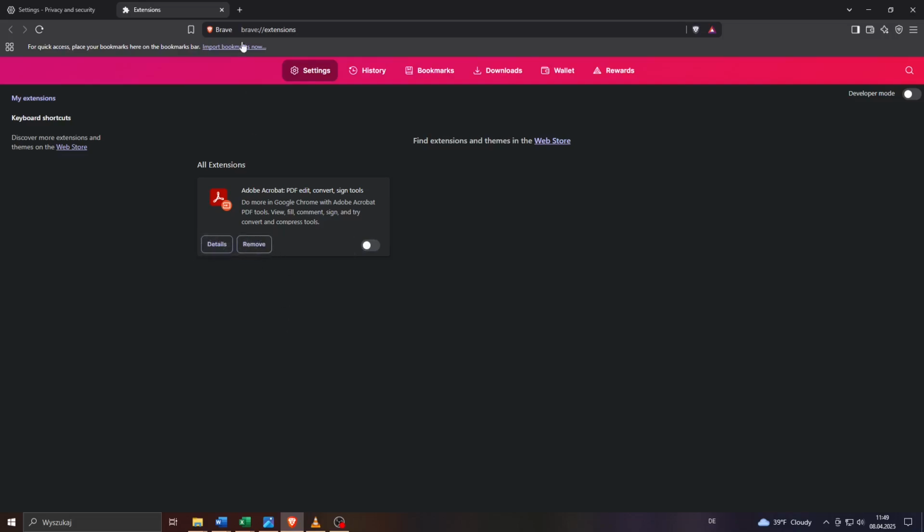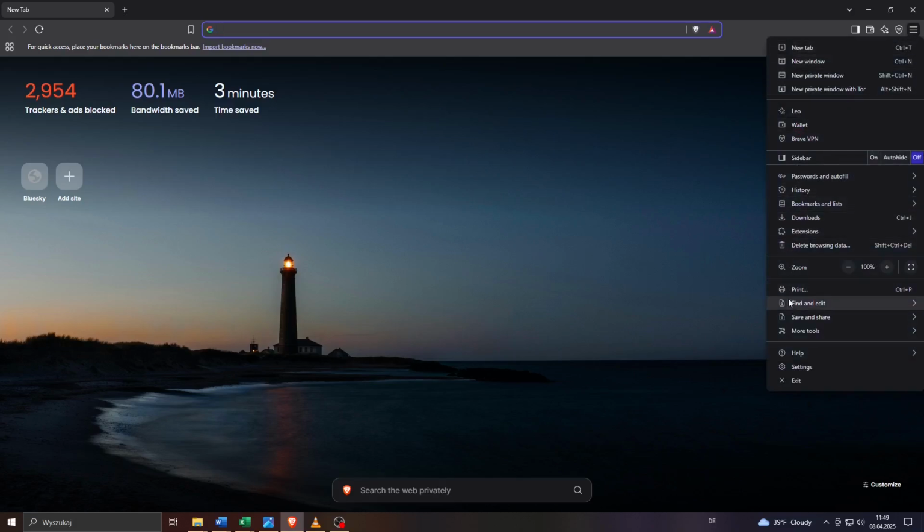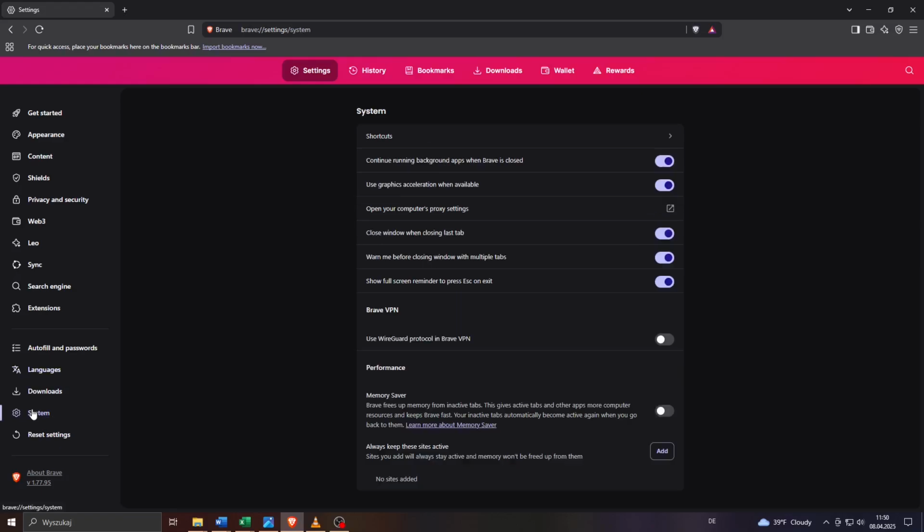And then the last step guys, what I would also suggest you do to fix this issue for good is to head over to your browser settings. So again, click on these three horizontal lines here, head over to settings here at the bottom. Here guys, inside your browser settings, take a look at your panel to the left and head over to the system settings here at the bottom.